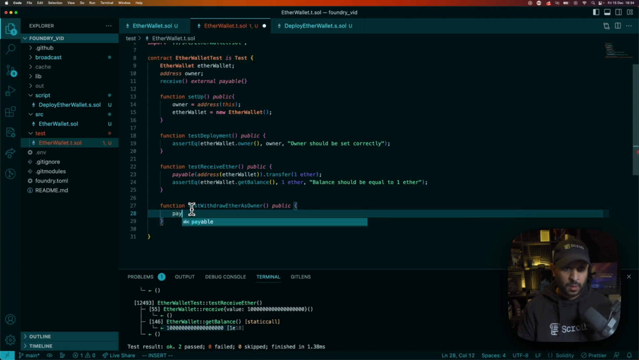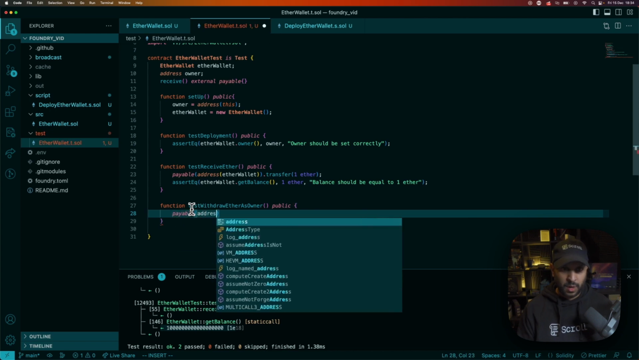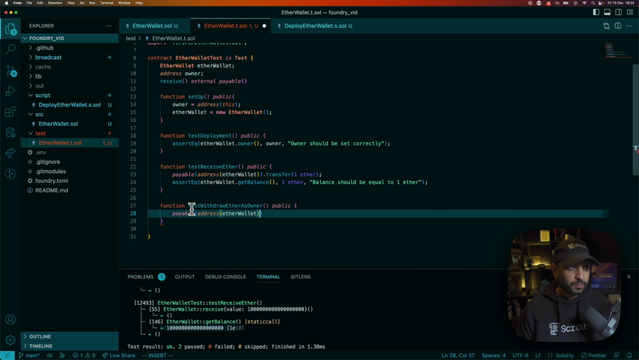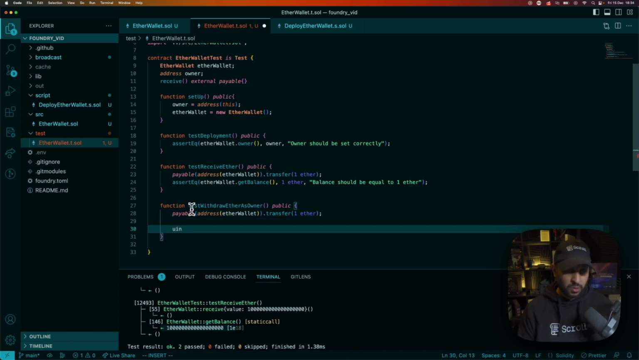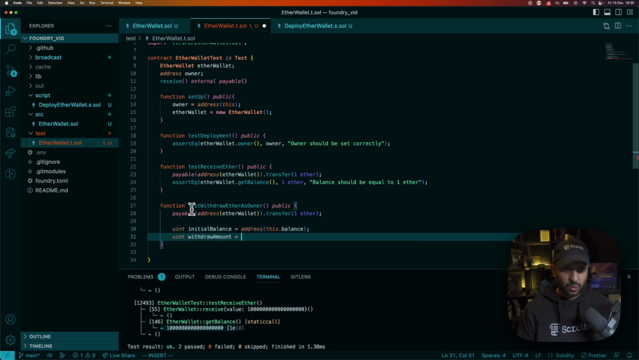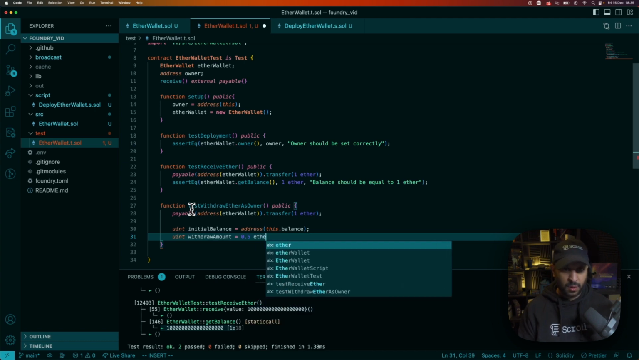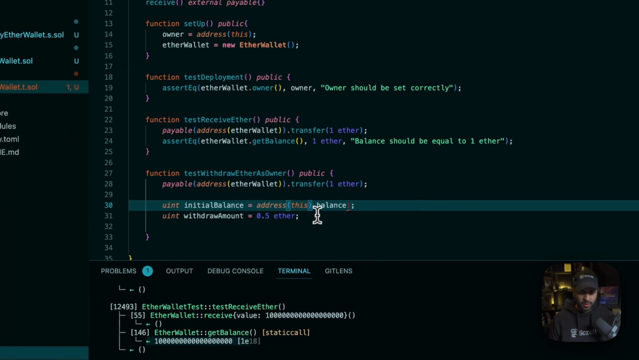And then the first thing that we'll do is transfer some Ether. We'll say payable to the address of etherWallet. And then we'll transfer 1 Ether again. And this sends 1 Ether to the smart contract. Now we need to check the initial balance, which is address(this).balance. Now we set the amount that we want to withdraw, which will be, let's say, half an Ether. And I forgot to close the parentheses over here.